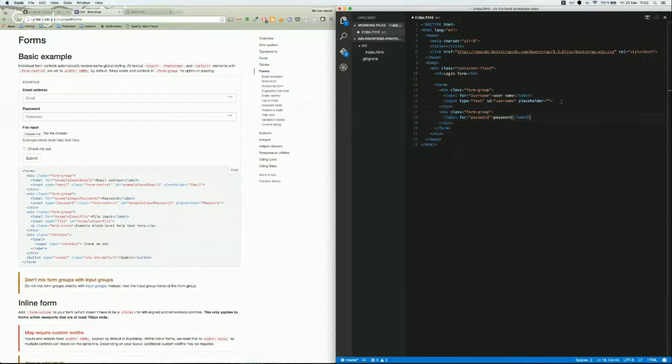Input, sorry, input, password. And there are some standard types. You can Google it and find the list of types. Not all types are available for all browsers. That's something that you need to keep track of. But password is the standard one. And we want the ID to correspond to the for.